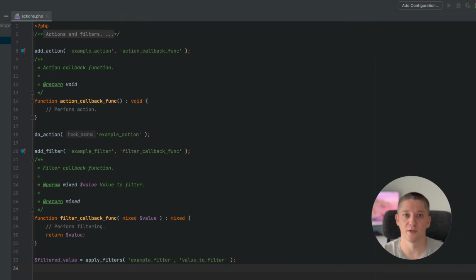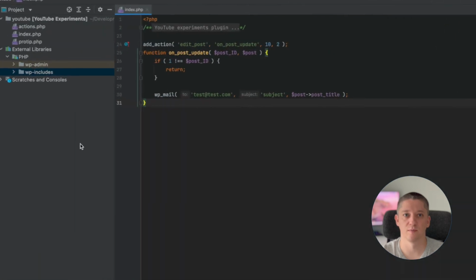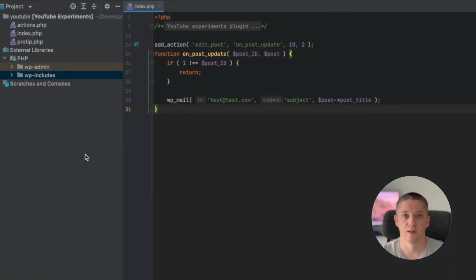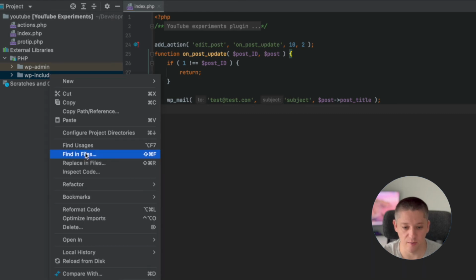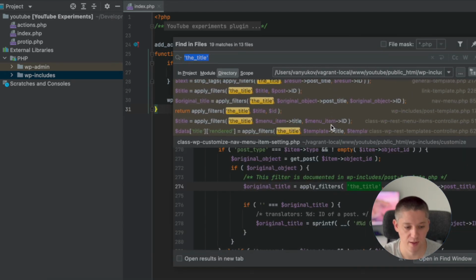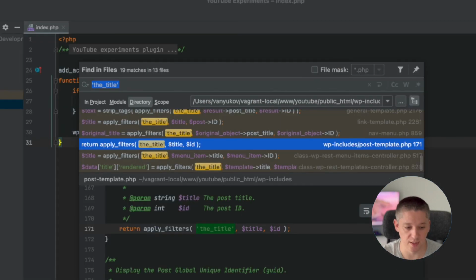Filters are almost identical to actions, but instead of executing code and acting on something, they will allow us to filter data and send back the results to the original hook. Here's another example. Let's say we want to change the post title and display it back to the user. For this, we need to find a filter that modifies the title and add our callback function to this filter. In this case, the filter we're going to use is the title filter.